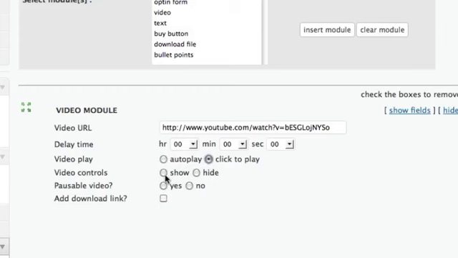Then I choose whether I want the video controls to show or hide, and whether I want to make the video pausable or not. This is because some of you will prefer to hide the buttons and make the video unpausable, forcing your visitors to watch through the entire video presentation. Anyway, this is up to you. Finally, you can decide whether to add a download this video link right under it.